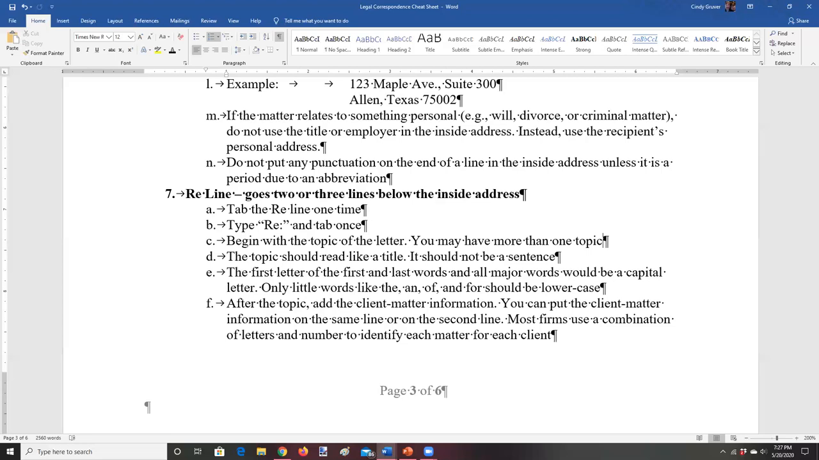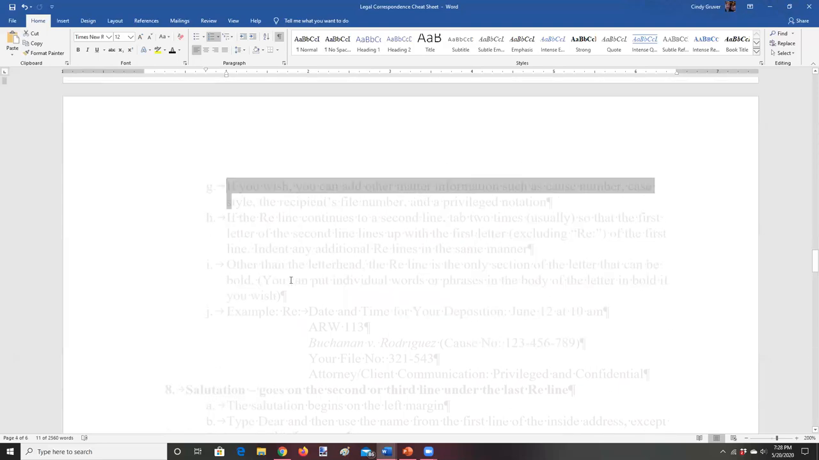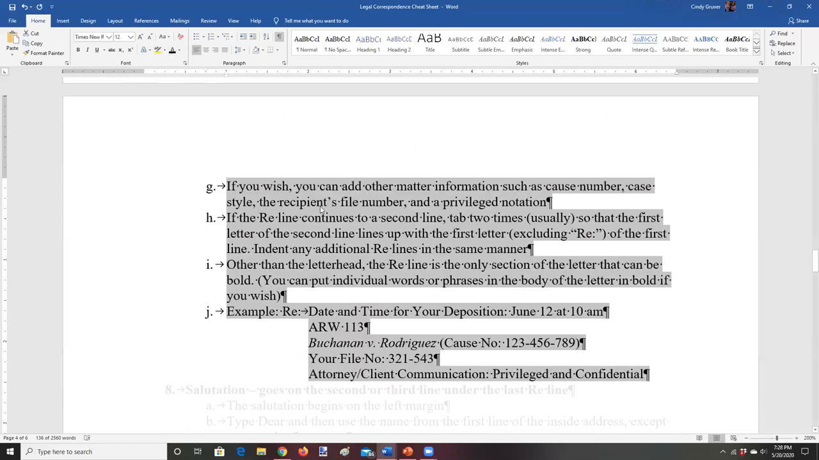Now, sometimes your re line is going to be just a single line, which is great. You're done once you've given those two pieces of information. But if you have more than one topic in your letter, or you want to provide additional information such as their file number, you're probably going to find it useful to have more than one line for your re line, and that's perfectly fine. Again, if you're fighting to keep it all on one page, keep it all on one line. You can almost always be successful at doing that.